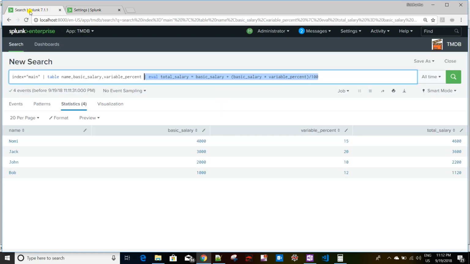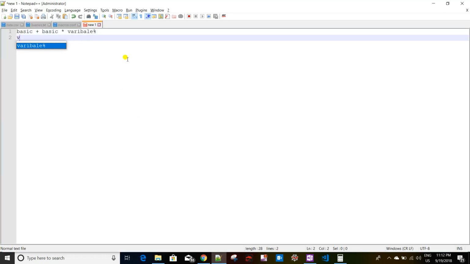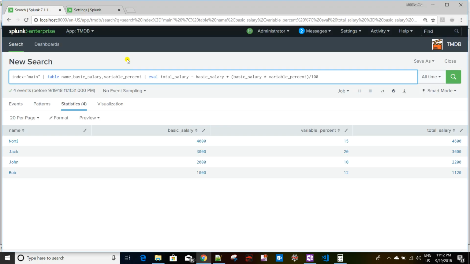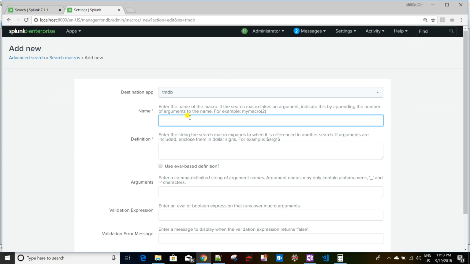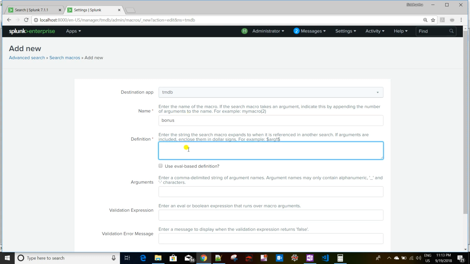Okay, so now let's say we have basic salary and variable percent, right? Let's say we want to calculate a bonus percentage with a formula: variable percent plus any number, let's say 7% or 8%. I will provide the input, and it will add those two percentage values and give me the bonus percent. So to do that, I'll create a similar macro named bonus. The formula will again be eval based.